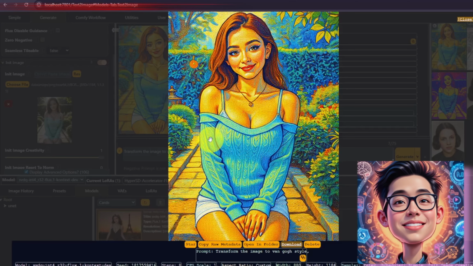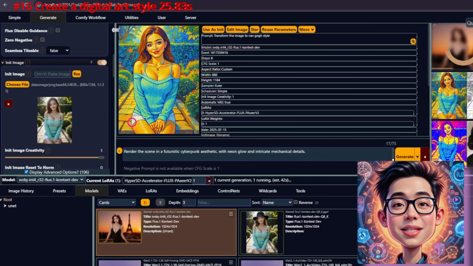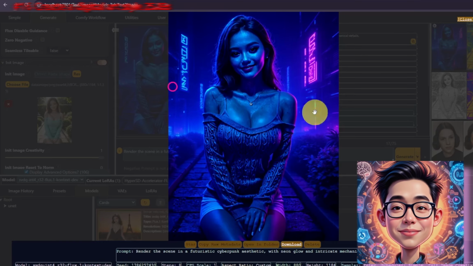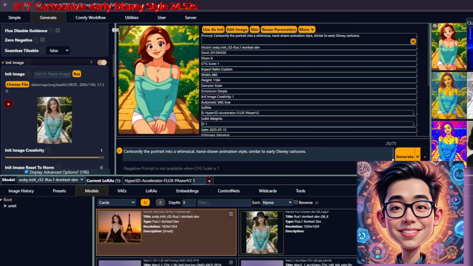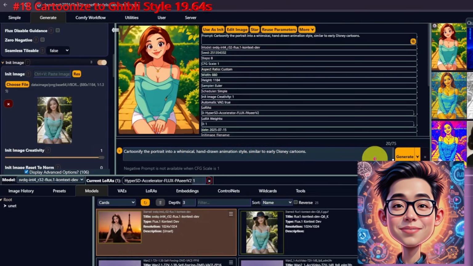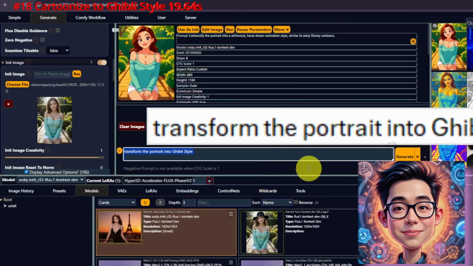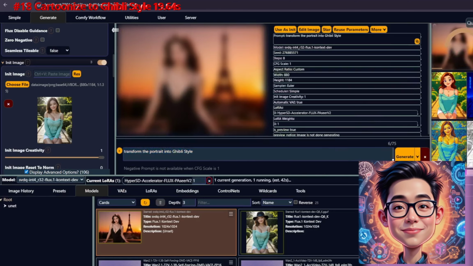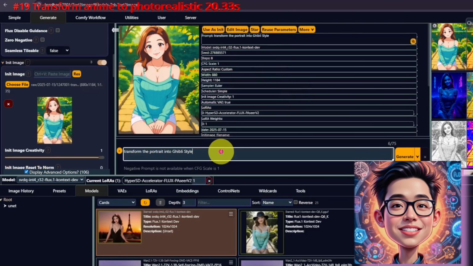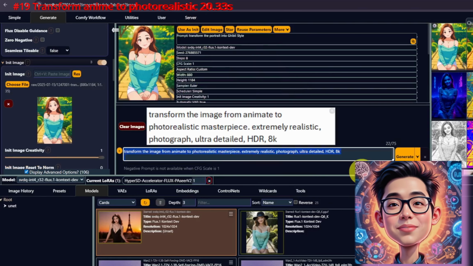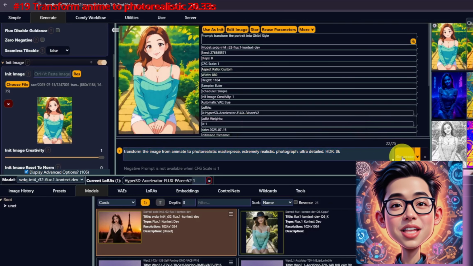We just need to find the style name, such as futuristic cyberpunk aesthetic or cartoonify to early Disney cartoons, hit generate. Or the famous Ghibli style, hit generate. The other interesting function is transforming anime to photorealistic image, like use our previous Ghibli anime as the init image, hit generate.